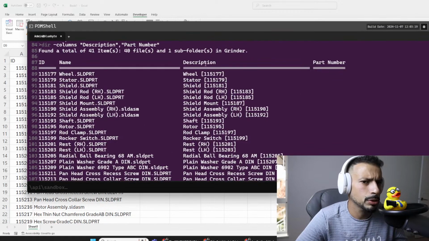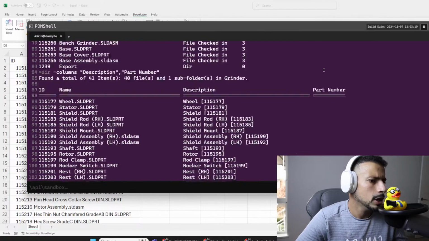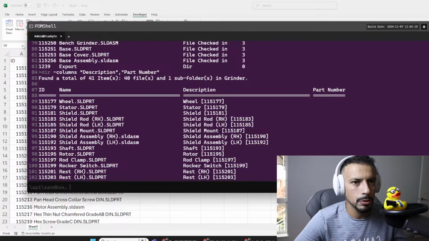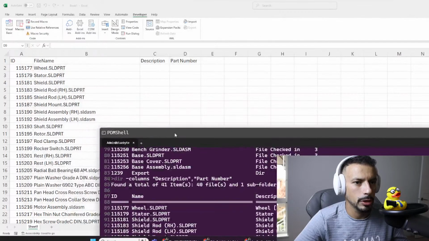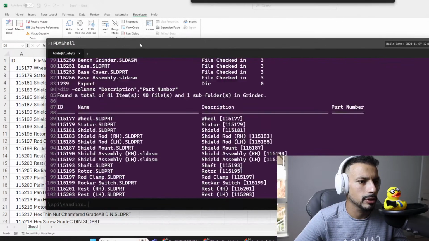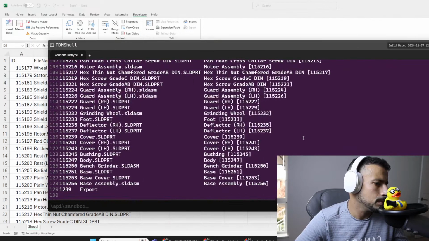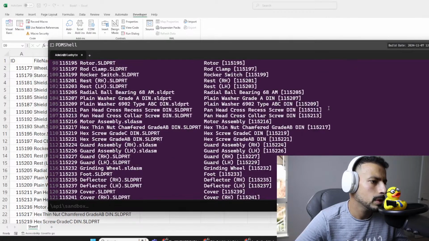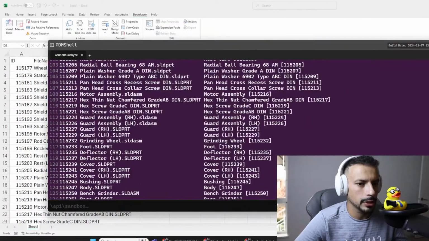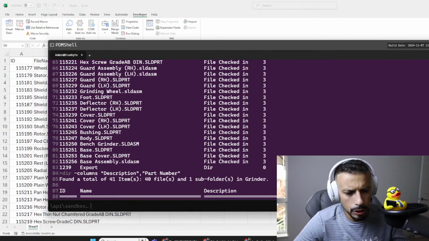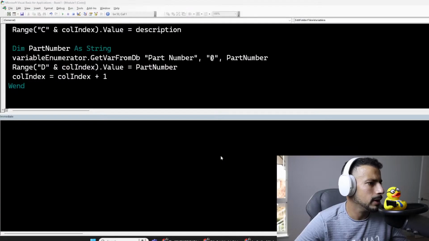We do have some values here. So we do have descriptions, but we don't have any part numbers. I'm going to show you how to actually batch update the part number here through PDM shell. We're already trying to do that here with our VBA macro in Excel. But this could be useful to have a larger data set. Okay, so we have an issue in our code. It's not grabbing the file descriptions.